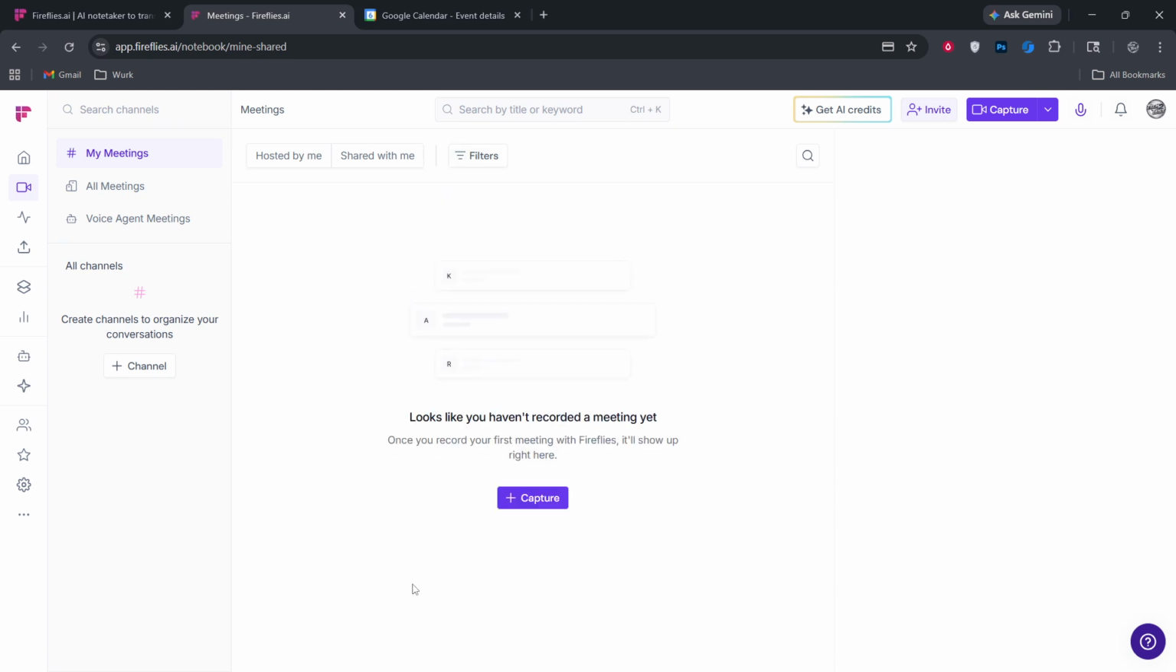Sign up and log in, enable auto join in settings, connect your meeting platforms, use the dashboard to add a live meeting when needed, and review your transcript, summary, and action items after every call.